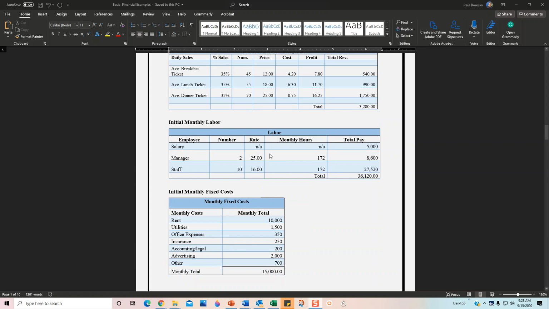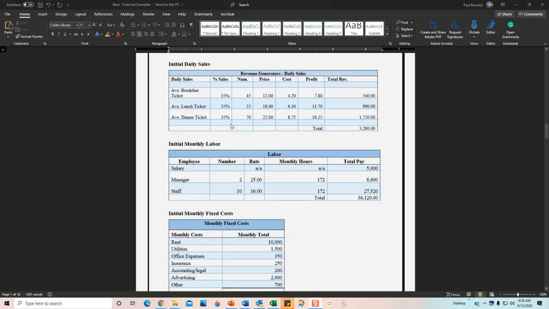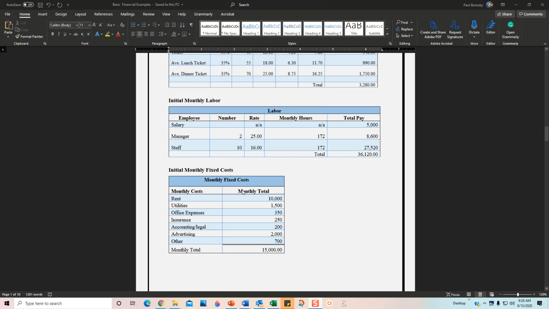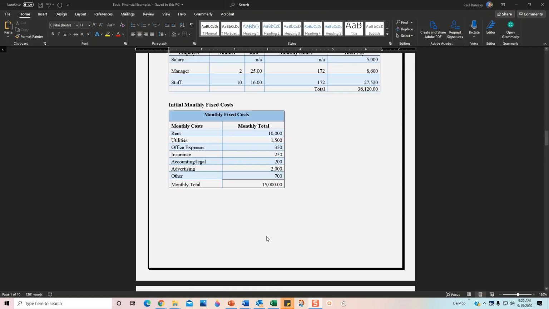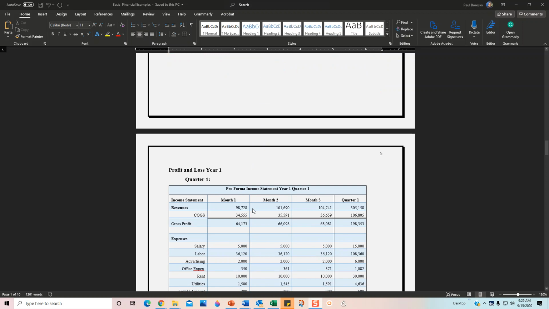Once we line up our labor and we line up our daily sales, I then dive into what the monthly fixed costs are going to be, whether it's the rent, utilities, insurance, etc. We'll go ahead and break those down. We'll total them up right here. Once that foundation is set, we then dive into the profit and loss for the first year.